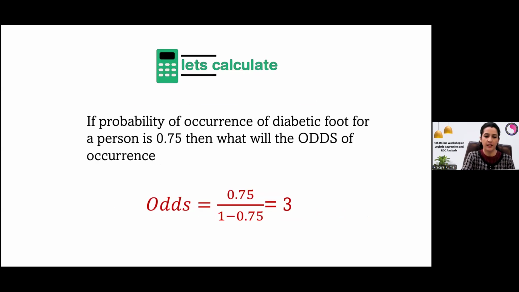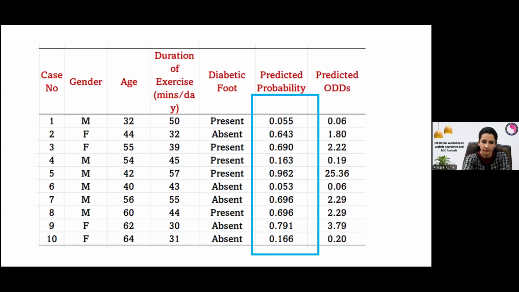So if I have to calculate the odds, and the probability of occurrence of a diabetic foot for any person is 0.75, then what will be the odds? Yes, odds can go to more than 1. Very right. We will see that. So odds is 0.75, and in the denominator it is 1 minus 0.75. So it is 3.